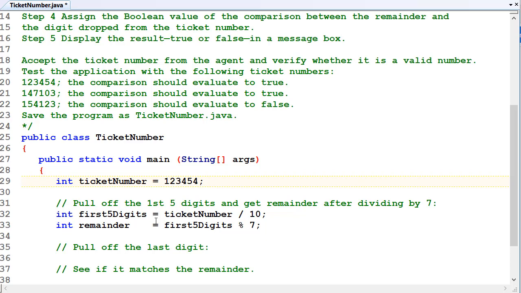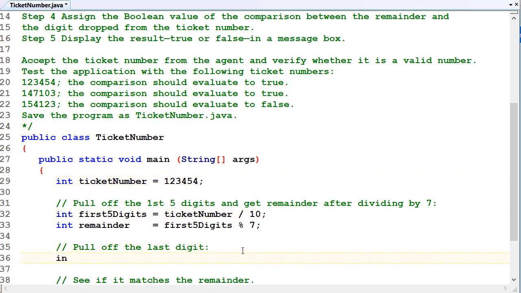Okay, so we've got our first 5 digits here. So why don't we do int, and that's our sixth digit, and that equals our ticket number. Okay, and why don't we just keep it really easy and go the first 5 digits times 10.